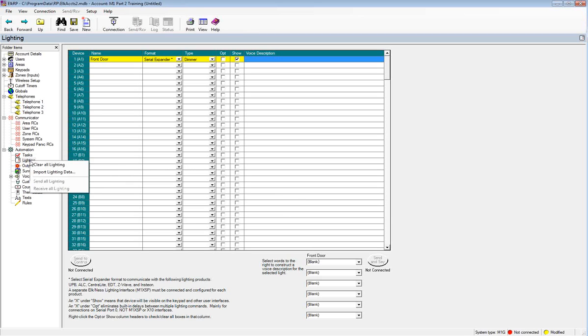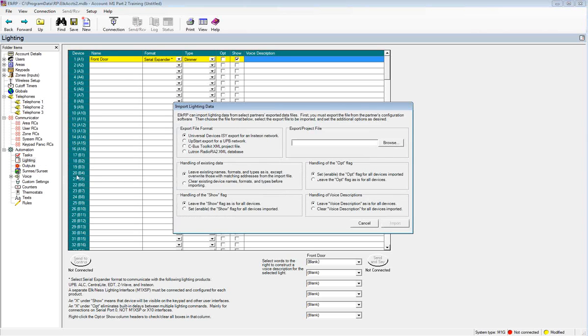So if you right-click on lighting, you can import lighting data. And you can see here, these are the file formats that we support for importing this information. This is the Universal Devices ISY import for Insteon lighting. We also support Upstart file, the CBus, and the Lutron Radio Raw XML data bus. You can import this information directly into your RP software and then send it down to the M1 system.